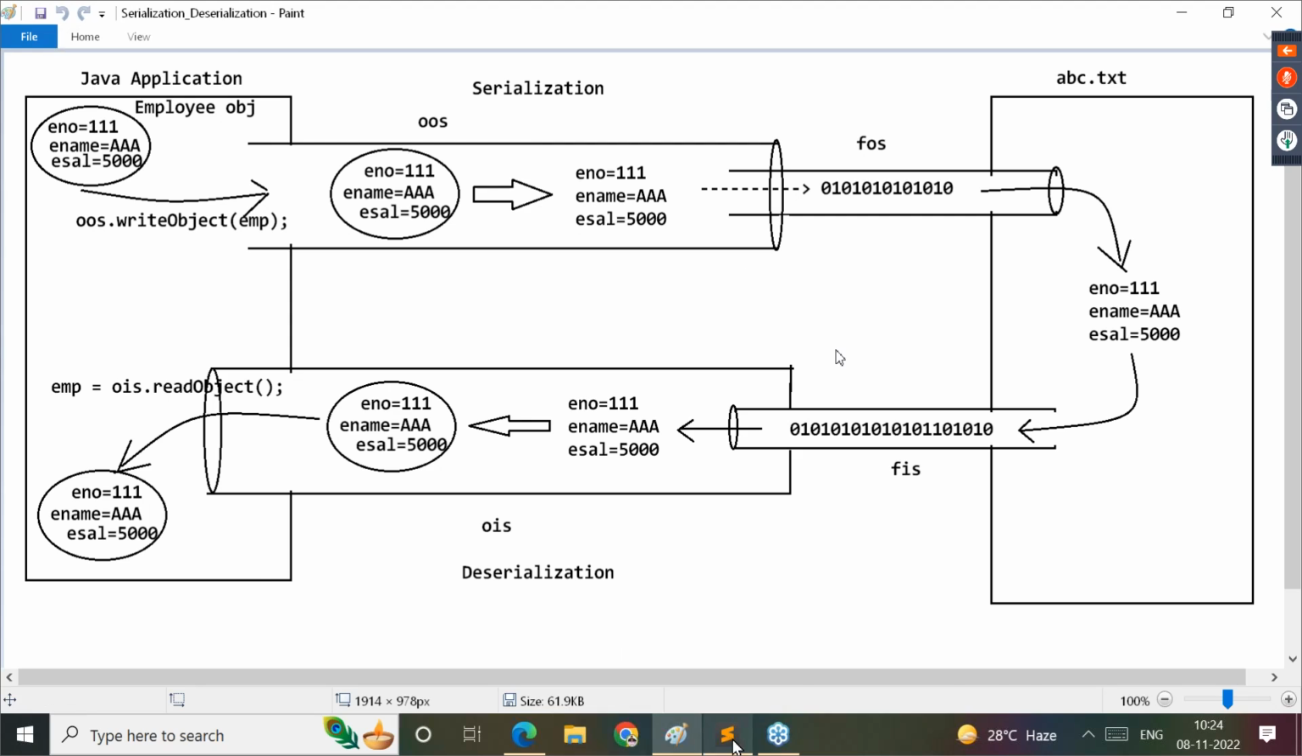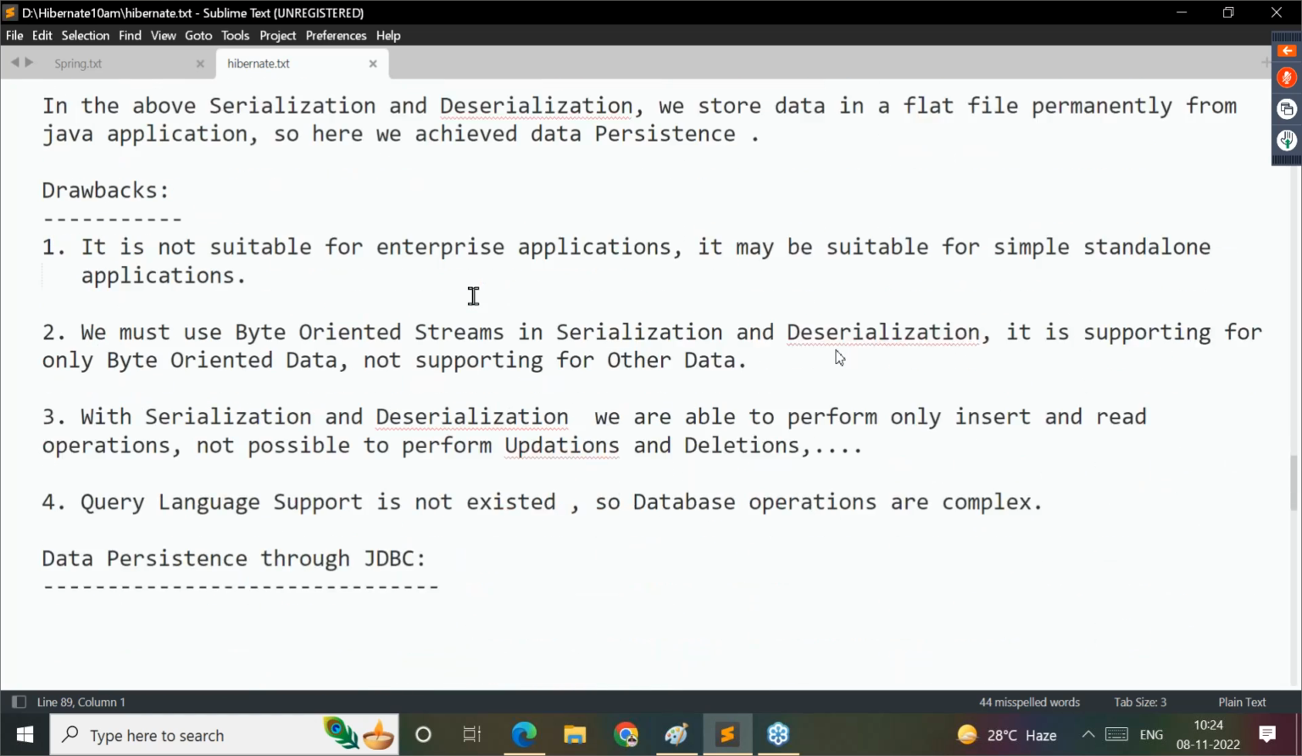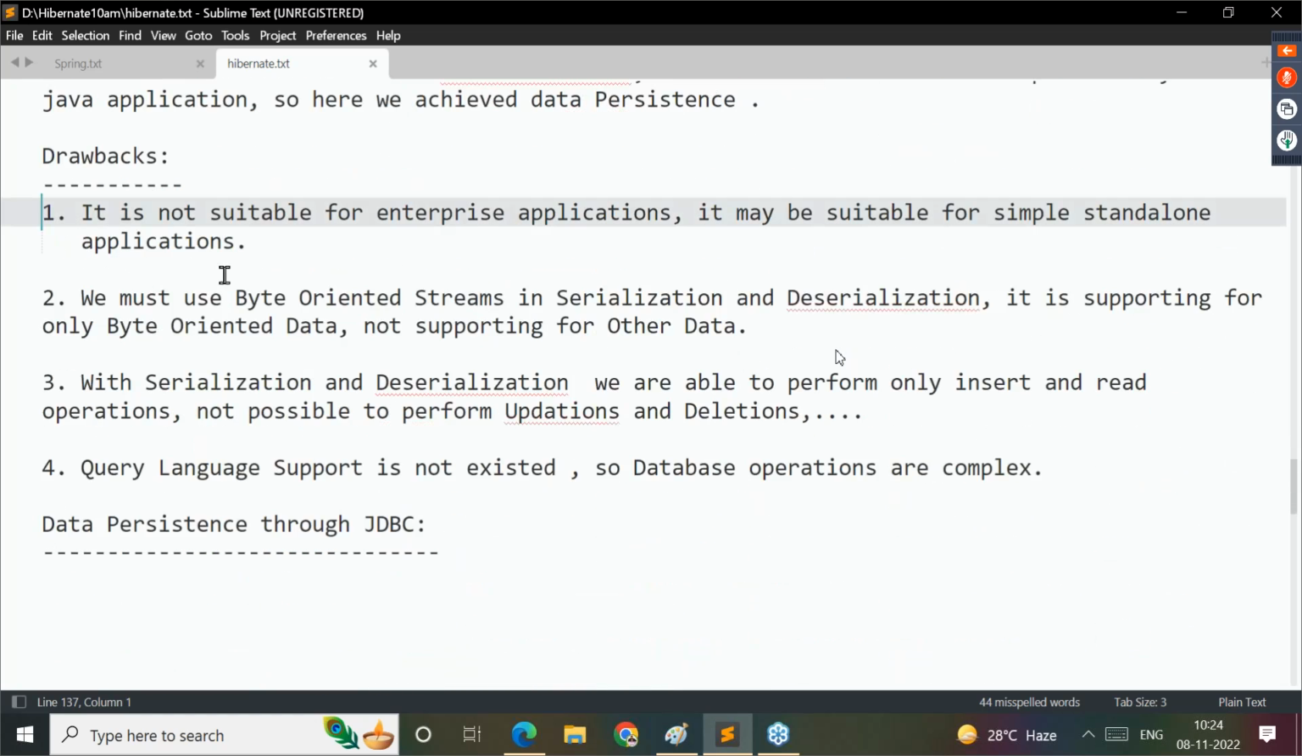Right, sir. Anyway, here we covered serialization and deserialization. Now, some drawbacks are available with serialization and deserialization. What drawbacks exist here? It is not suitable for enterprise applications. It may be suitable for simple standalone applications.